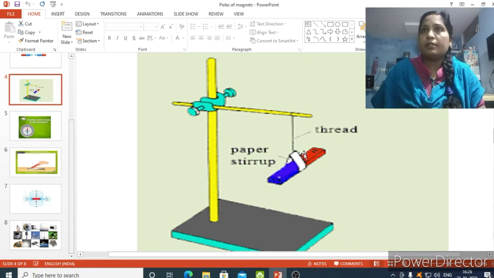When it stopped the movement, the part which is showing towards the north side is the north pole of this bar magnet, and the part which is seeking towards south is the south pole for this magnet. So in this way, identifying the poles of the magnet is known as directive property.